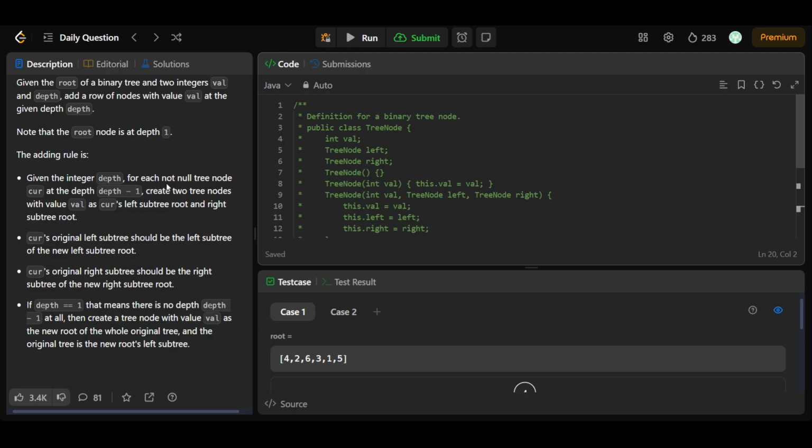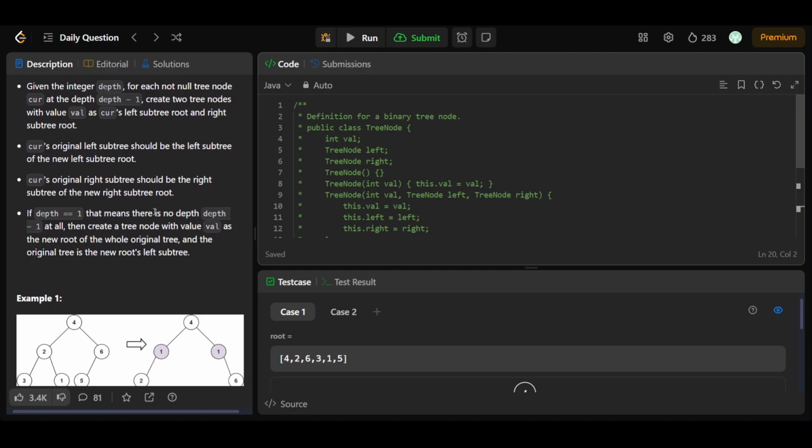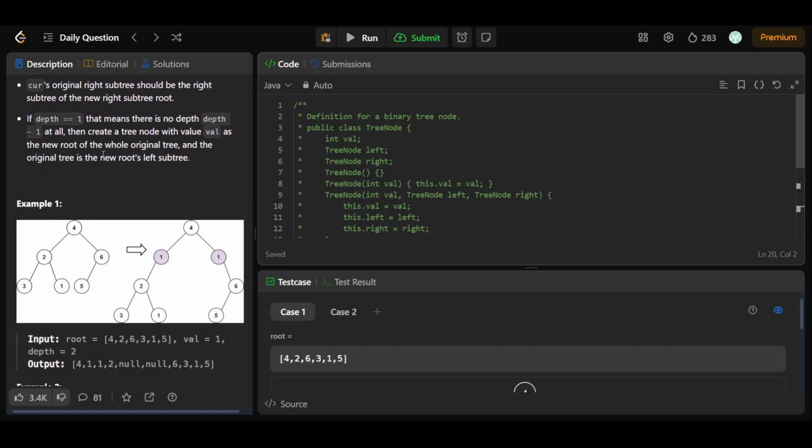In this, the adding rule is that, given the integer depth, for each not-null tree node current at the depth of depth-1, we need to create two tree nodes with value val as current's left subtree root and right subtree root. Current's original left subtree should be the left subtree of the new left subtree root, and similarly for the right. And if the depth is equal to 1, which means there is no depth-1 at all, then we need to create a node with the value val as the new root of the whole tree, and the original tree is the new root's left subtree.